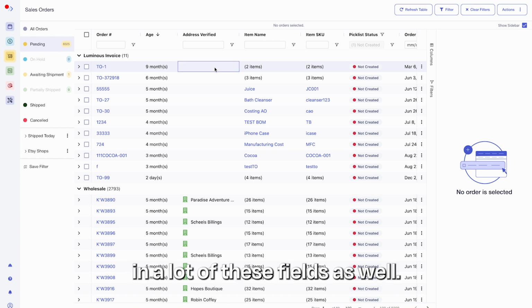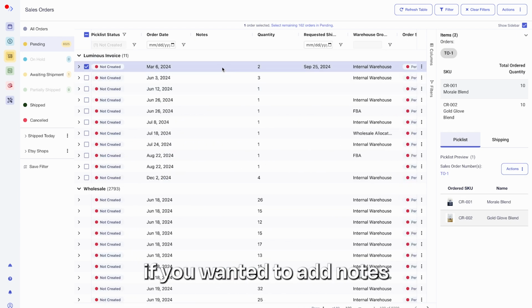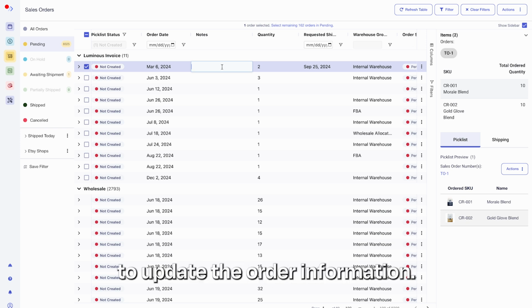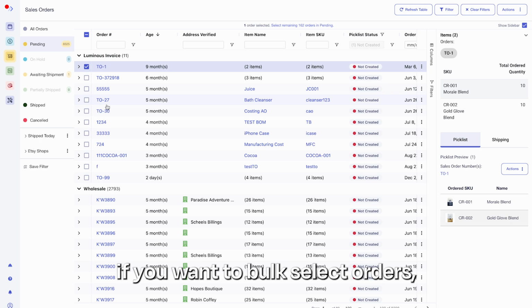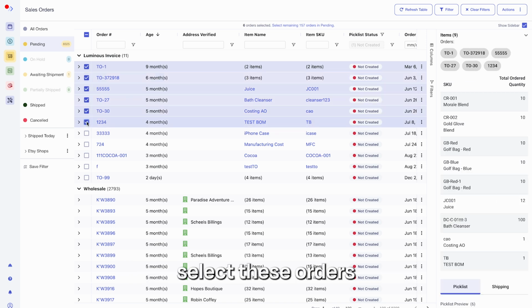Now, a couple other things in a lot of these fields as well, you can double click if you wanted to add notes or if you wanted to change tags. Makes it really easy for you to update the order information. Another thing here is if you want to bulk select orders, you're also able to use Shift and you can bulk select these orders. If you're wanting to quickly create a picking list or create packing slips, you're able to do that as well.